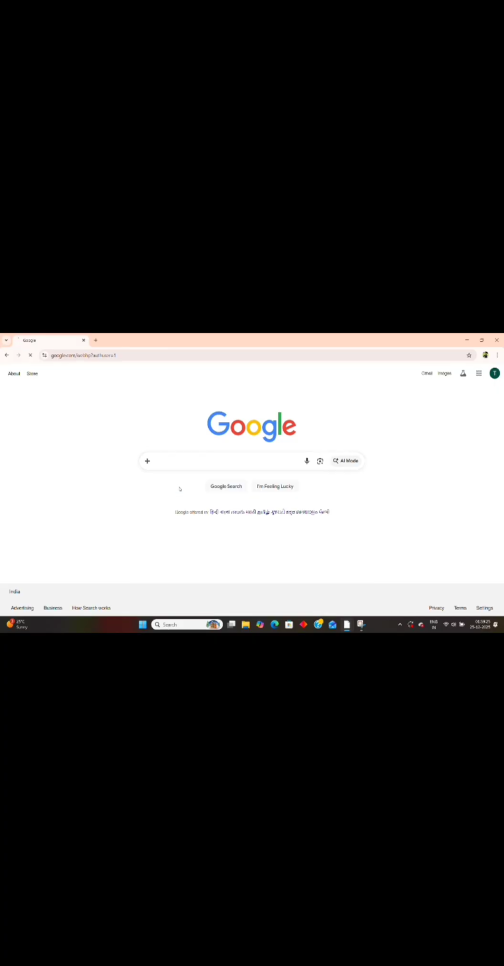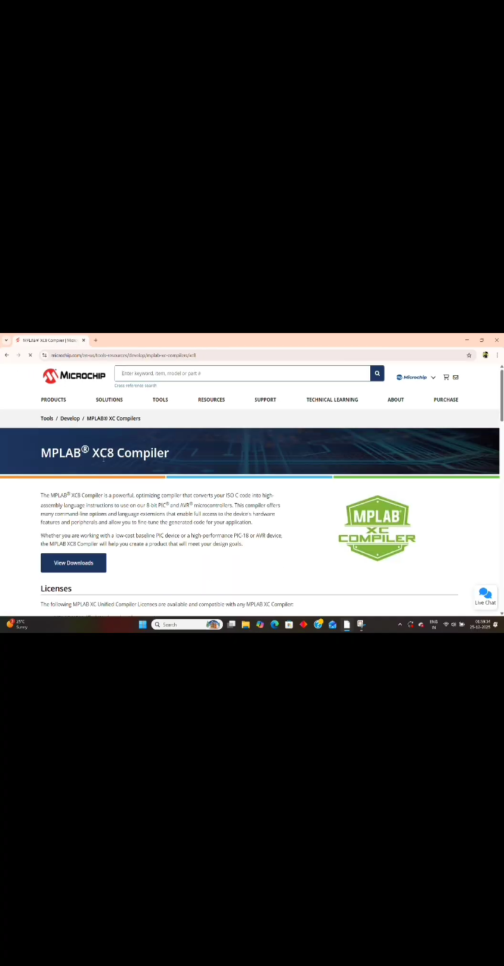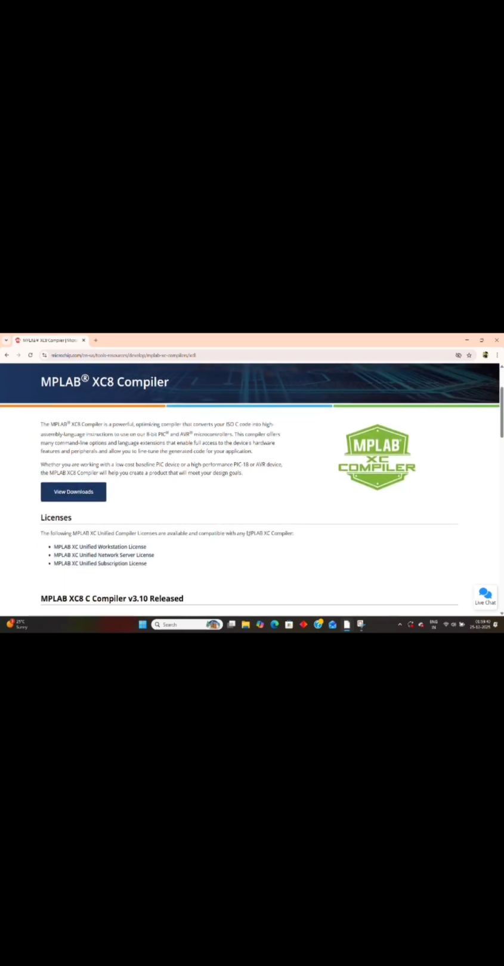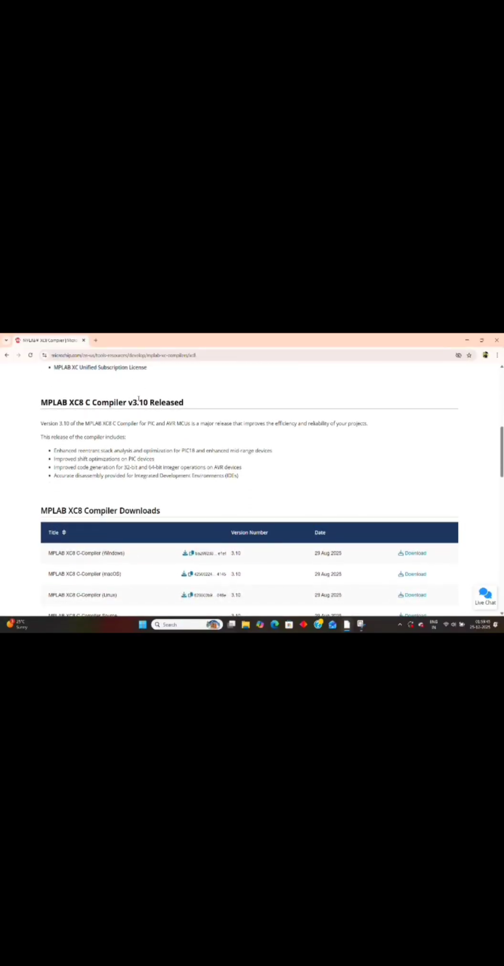Next, I downloaded the XC8 compiler, version 3.10, from the same official Microchip website. This compiler version is compatible with MPLAB X IDE version 6.25. Then I installed the XC8 compiler by following the standard installation process.